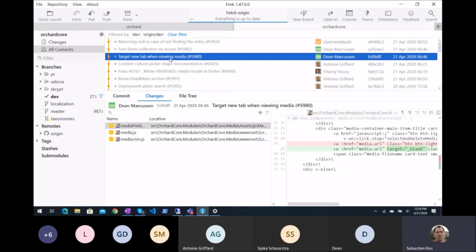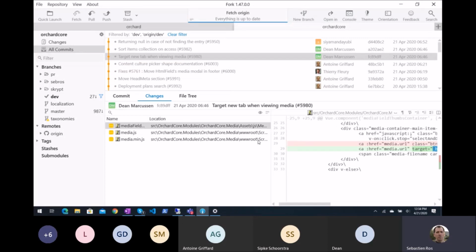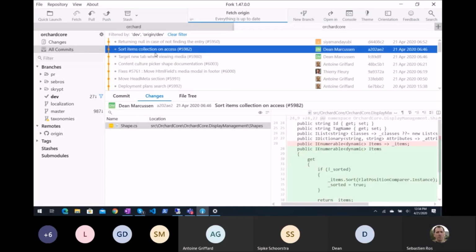Target new tab when viewing media. Oh, the issue I filed, yes. I was surprised. I was showing some features and wanted to select an image. I was writing a blog post and wanted to select the banner image, and I clicked by mistake on the view link of the media. It opened the media in the same page, so I lost my blog post. So now it's opening a new window, and this way I can't lose my blog post.